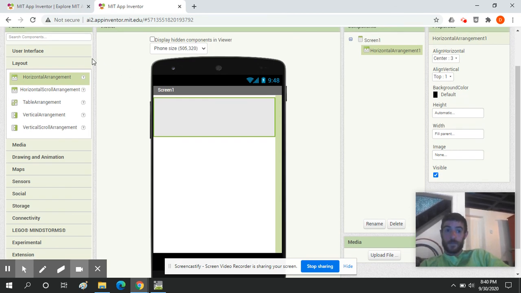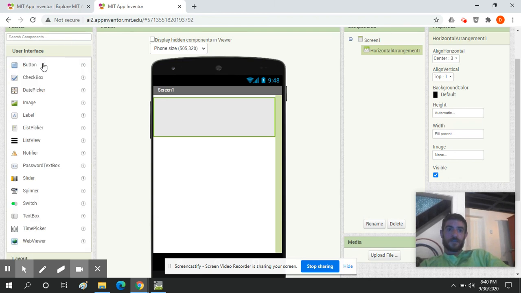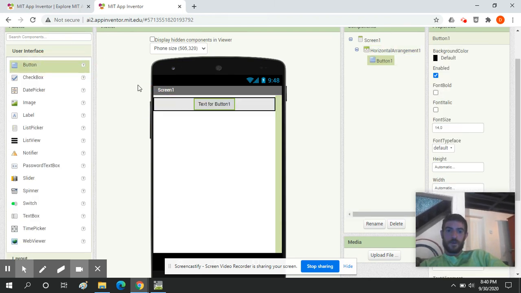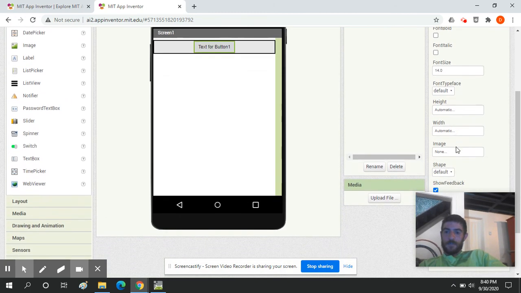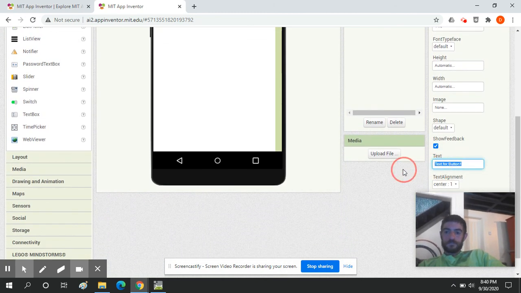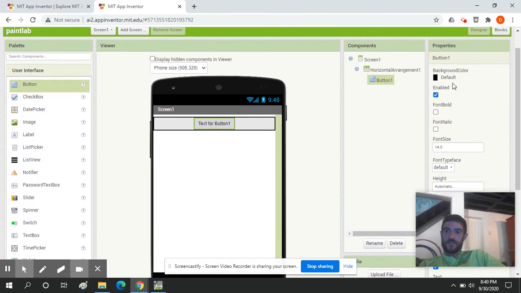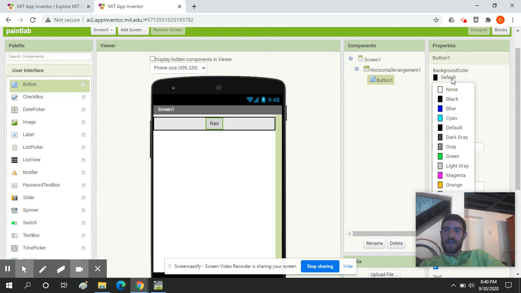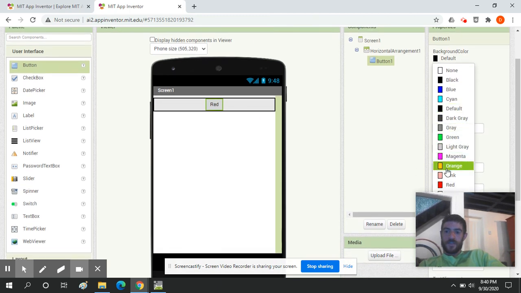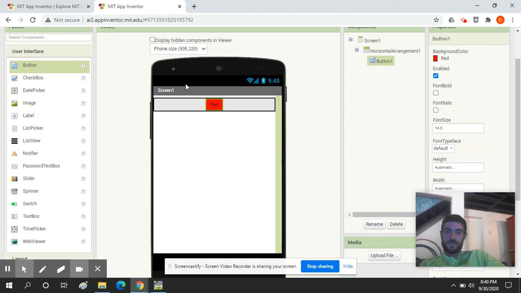Now what am I going to put inside of that horizontal arrangement? I'm going to put 3 buttons. You'll notice that the first one instantly gets centered because I chose center on the horizontal arrangement. I'm going to change the text on that button to red. This is going to be our red button. And to further accentuate that, I'm going to change the background color of that button so that it is also red. All right, so I've got my red button.